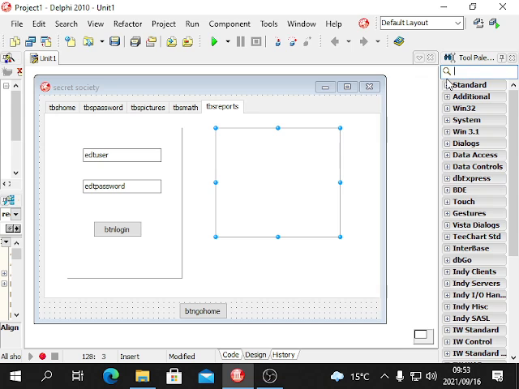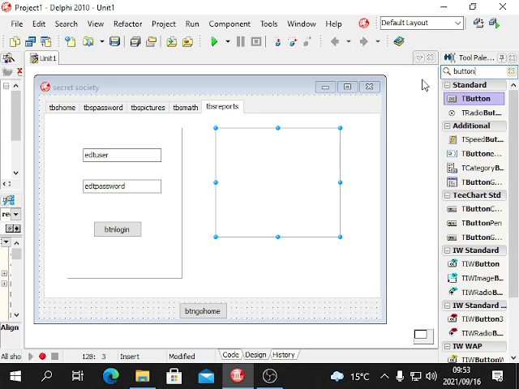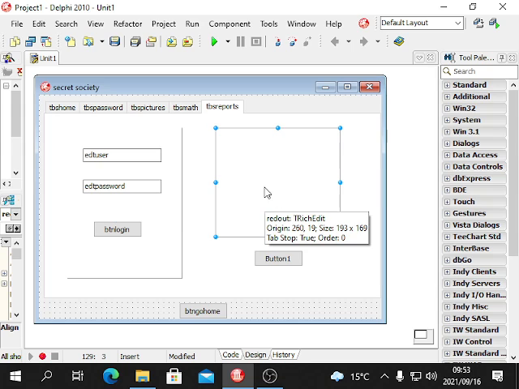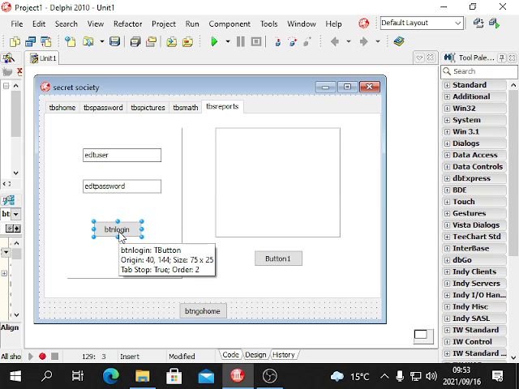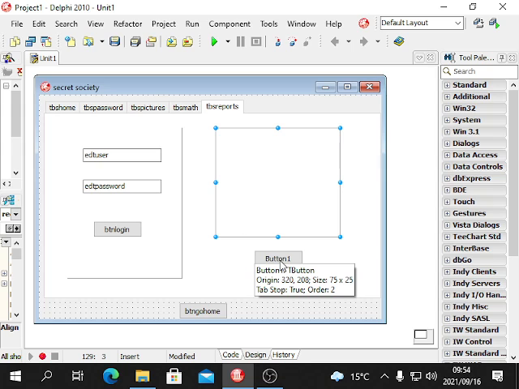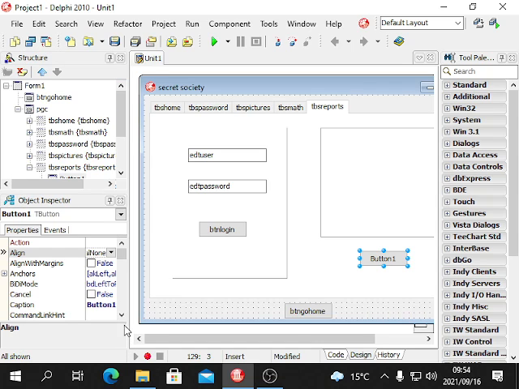I'll go and put a button on here. And actually with this login, we can have some criteria that will allow this RichEdit to be seen if the user happens to have a certain username. The RichEdit is already out, and the button can be set to invisible.